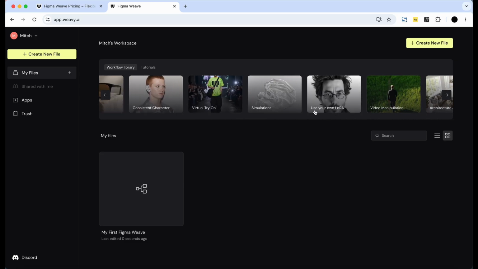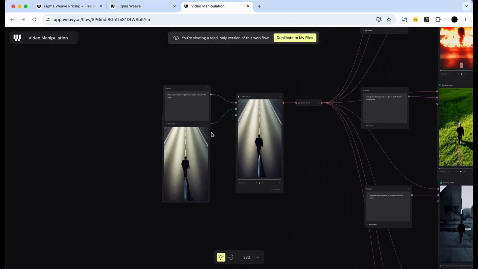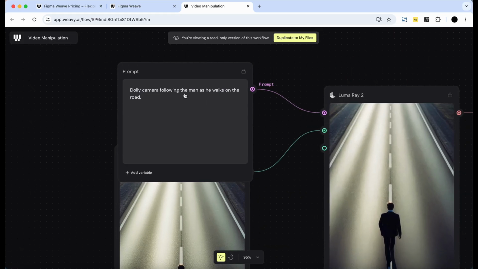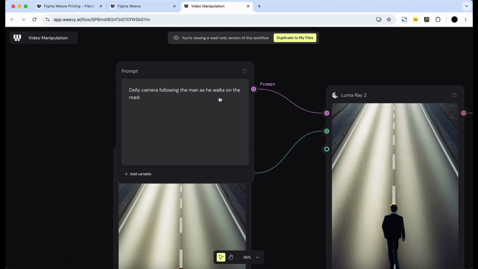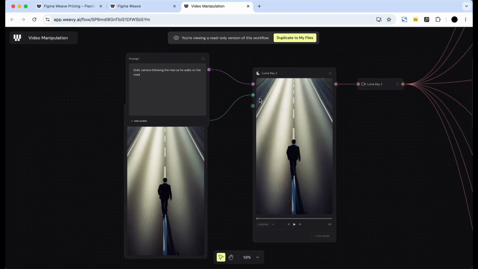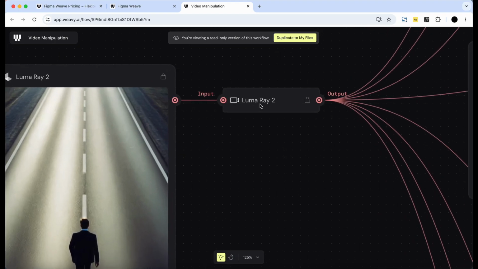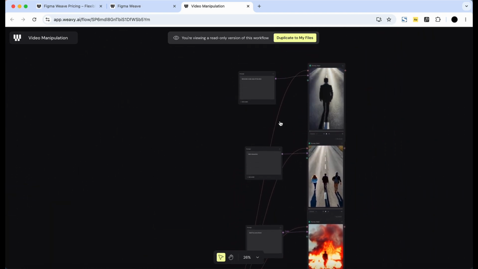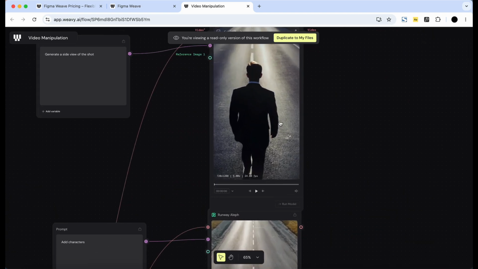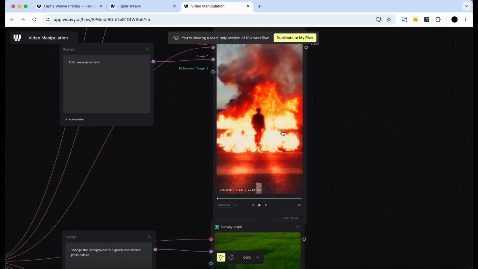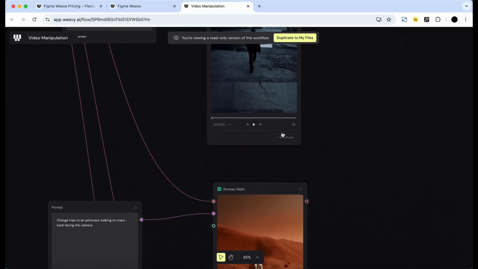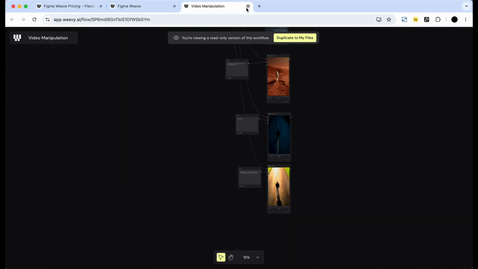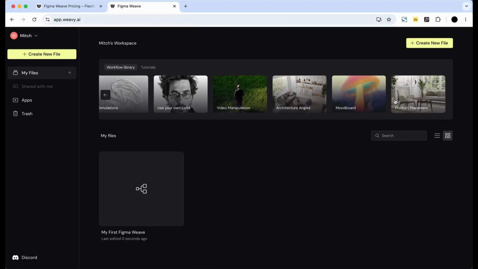Let's have a look at another one. Let's see. So what's video manipulation? So this looks pretty full on. So starting from dolly camera following a man as he walks on a road. That's the output. Then it's using Luma Ray 2, and that's now pushing into different prompts to create different versions here. It's quite impressive how this is done. Nice. Let's have a look at one more.